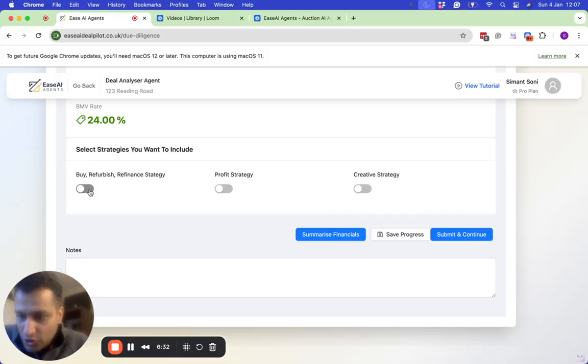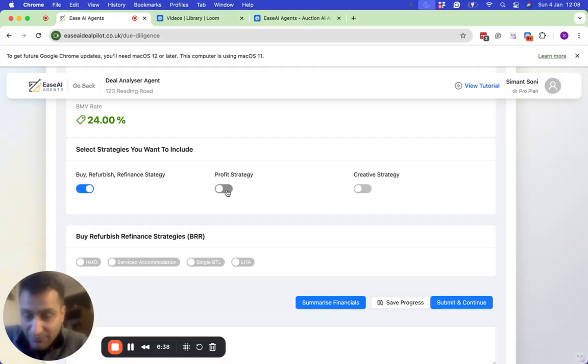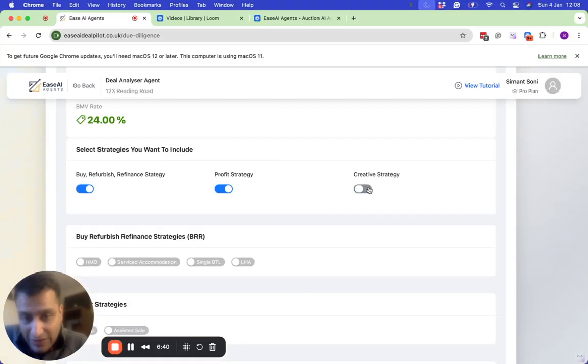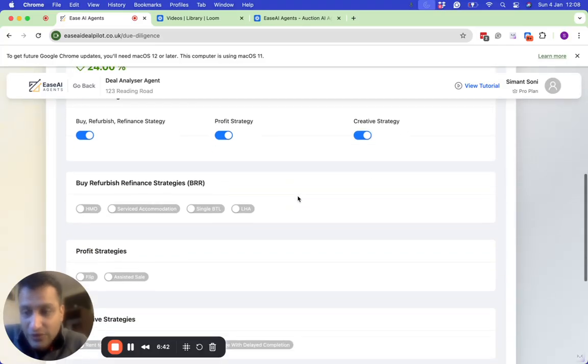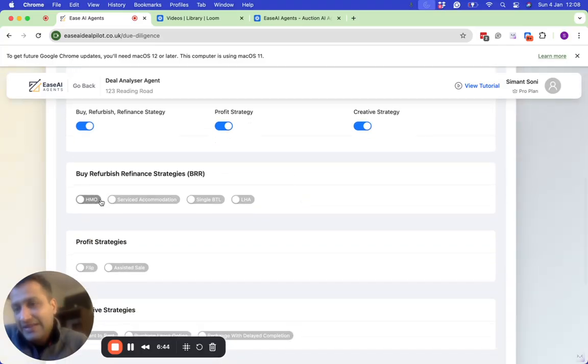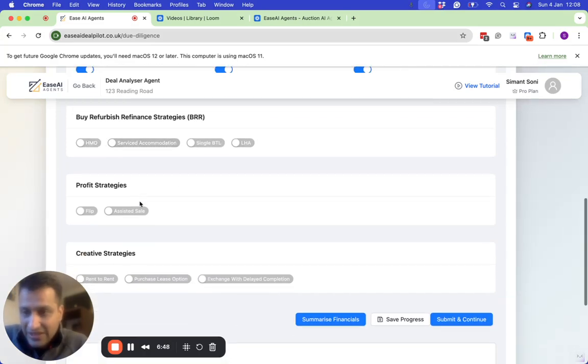And then here you choose whatever strategy that you want to do with this property, whether it's buy, refurb, refinance, whether it is a flip, whether it is a creative option. You can choose all of this, whatever works for you, right? And then buy, refurb, refinance, whether it's HMO, serviced accommodation, buy to let, LHA.